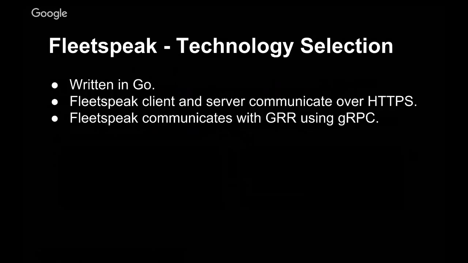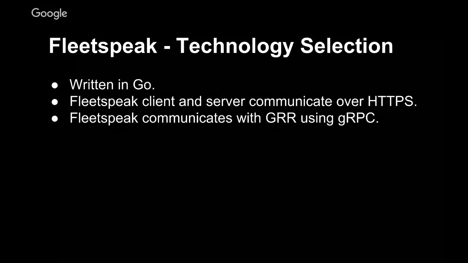The Fleetspeak client and server will communicate with each other using HTTPS. This is a replacement, hopefully an upgrade, from the sort of hand-rolled communications that we currently use over HTTP. And then within the client and the server domain, we plan for Fleetspeak to communicate with the GRR using gRPC, which is a fairly new RPC library that Google is releasing, layered on top of the Google stores. So that's the direction we're moving. It's under development, you should see at least a beta version of it fairly soon. We'll see how it goes.